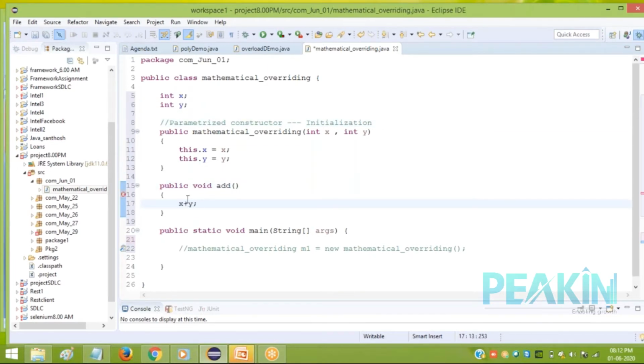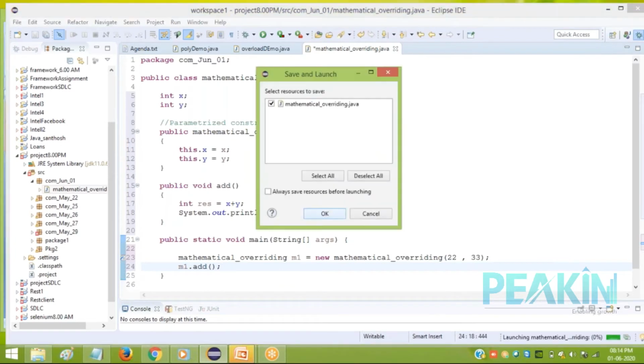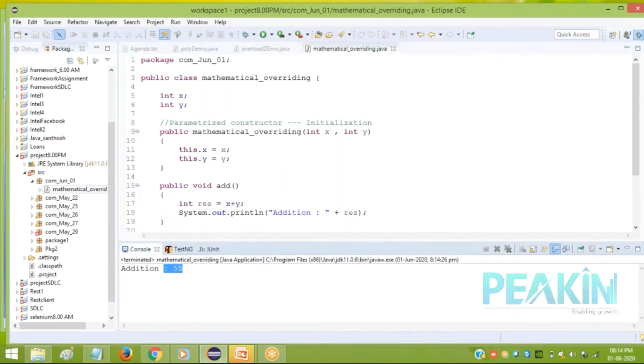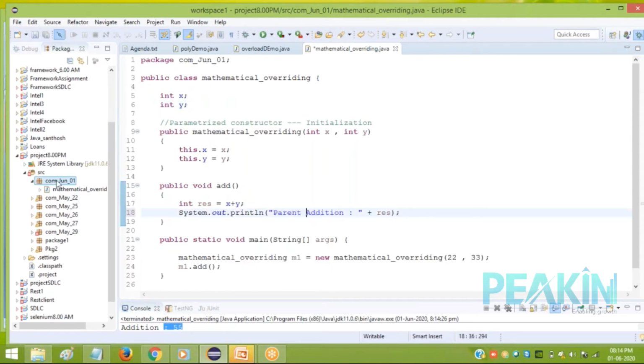Let's do some addition operation in the method add and print the value. Using the object, let's pass some values to the parameterized constructor and then call the add method. On executing, we see the result is 55. Before creating the child class, let me change the print output to parent addition.